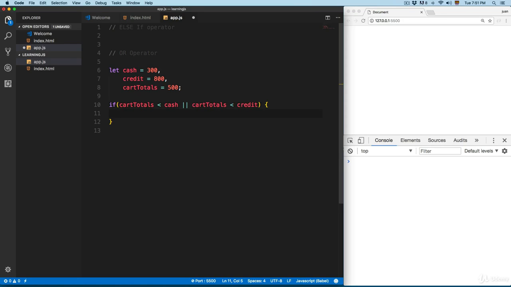So that means that we can pay. Console.log, you can pay with cash or credit. Else we're going to add console.log and we're going to print insufficient funds. So the OR operator is going to check at least for one of these conditions. This one or this one. If one of these is met, it's going to run this. If none of these conditions is met, it's going to run this code.